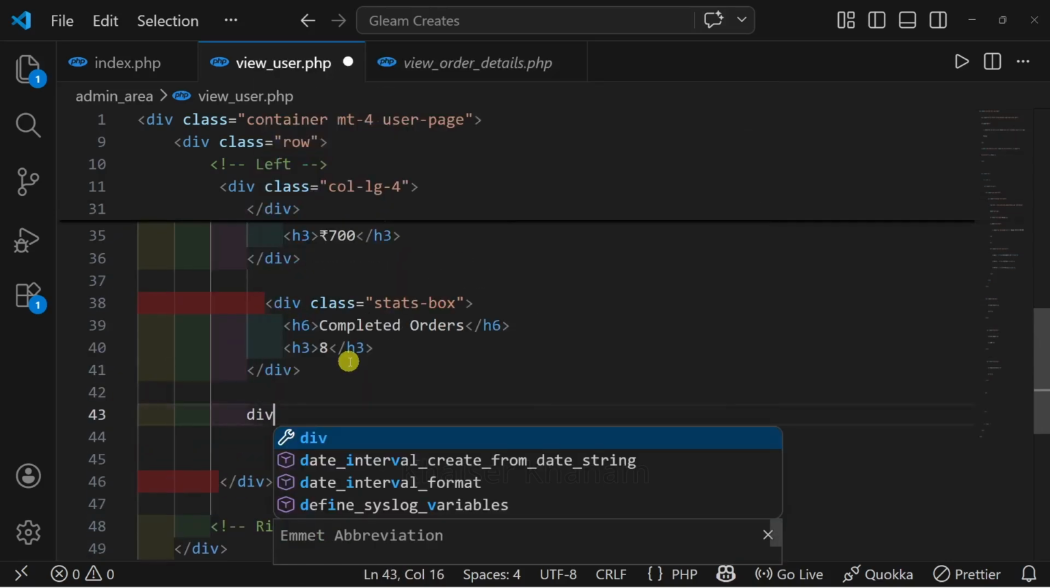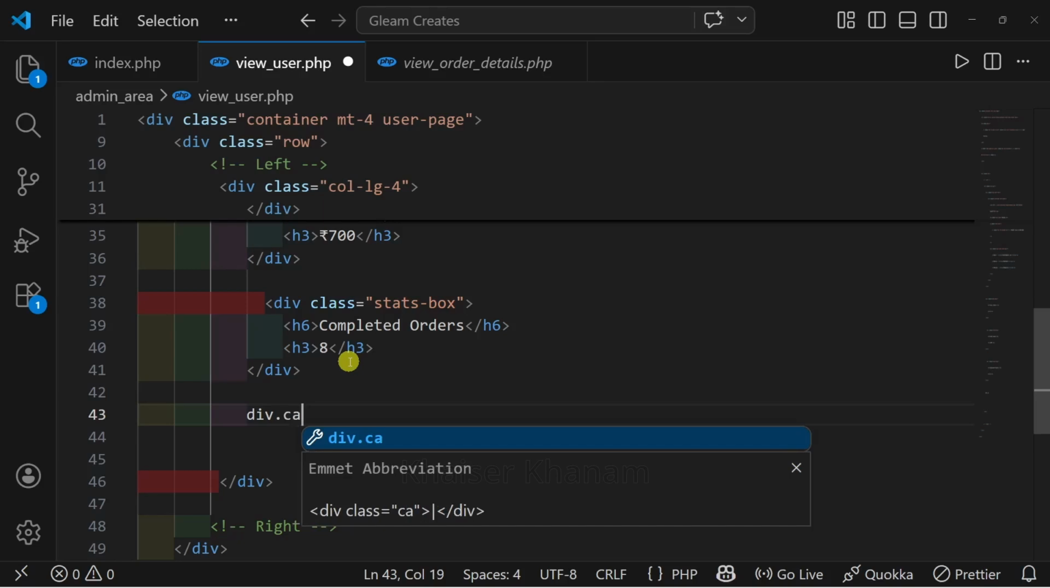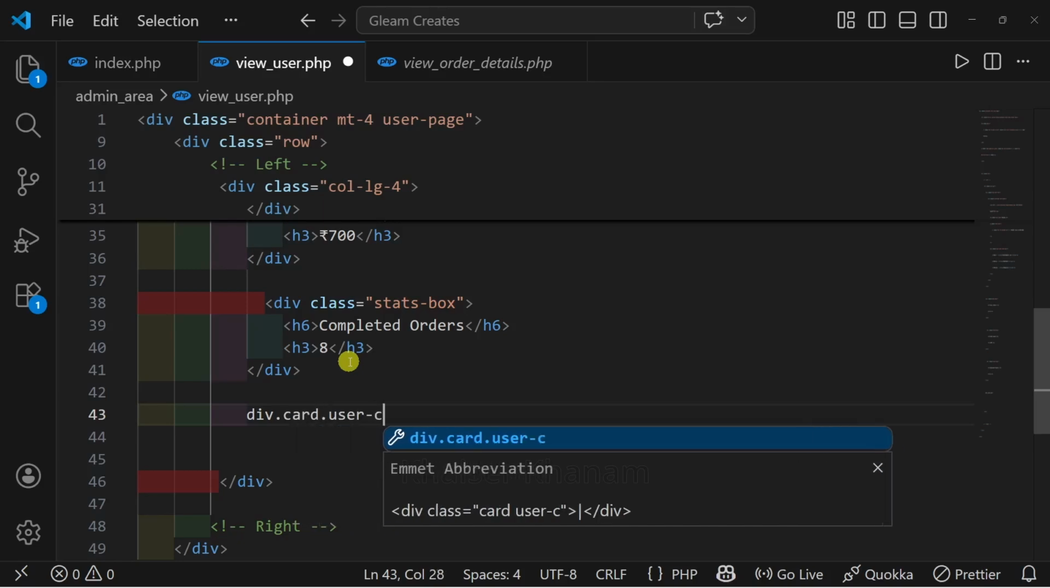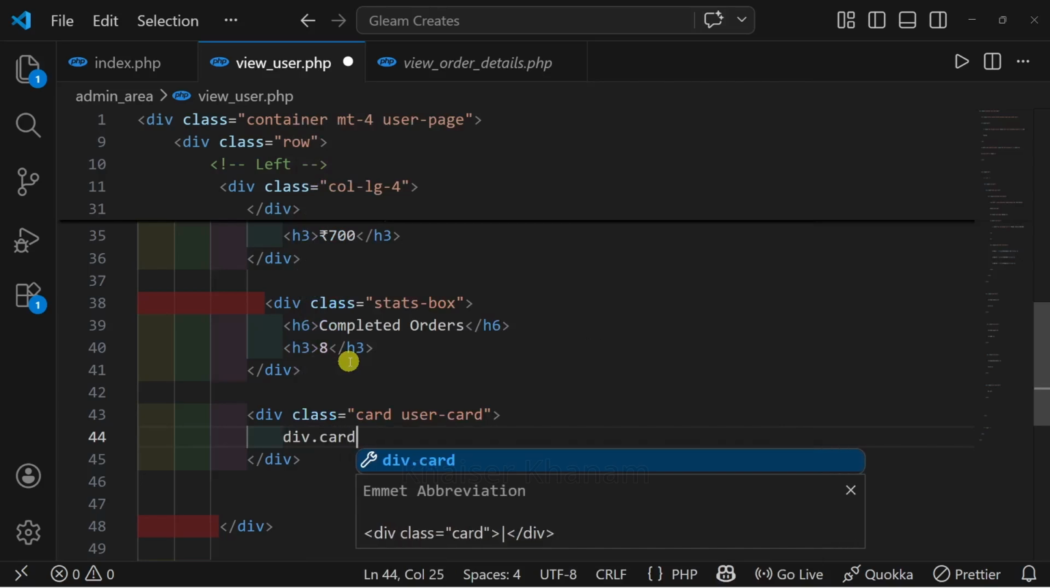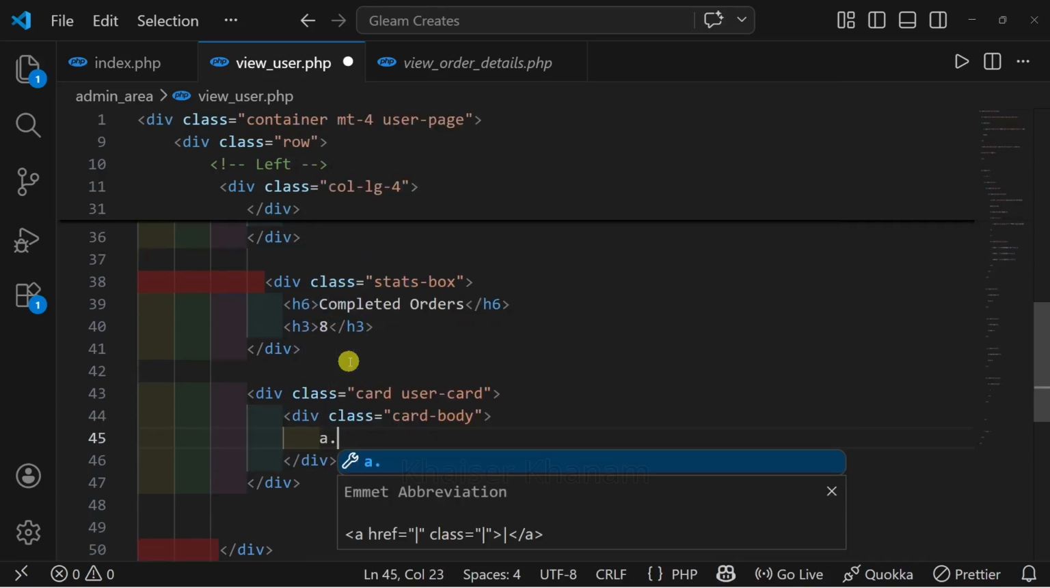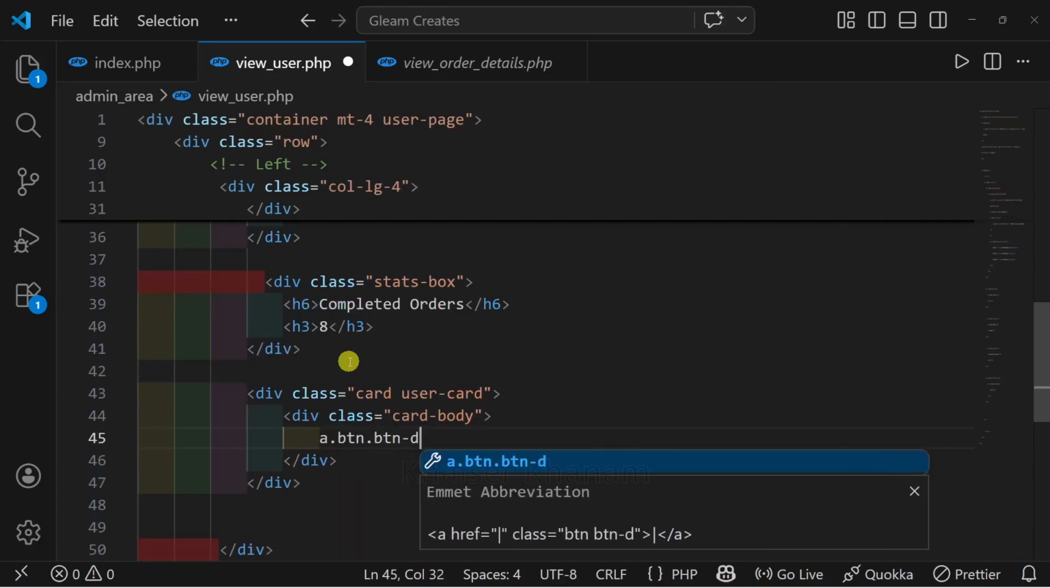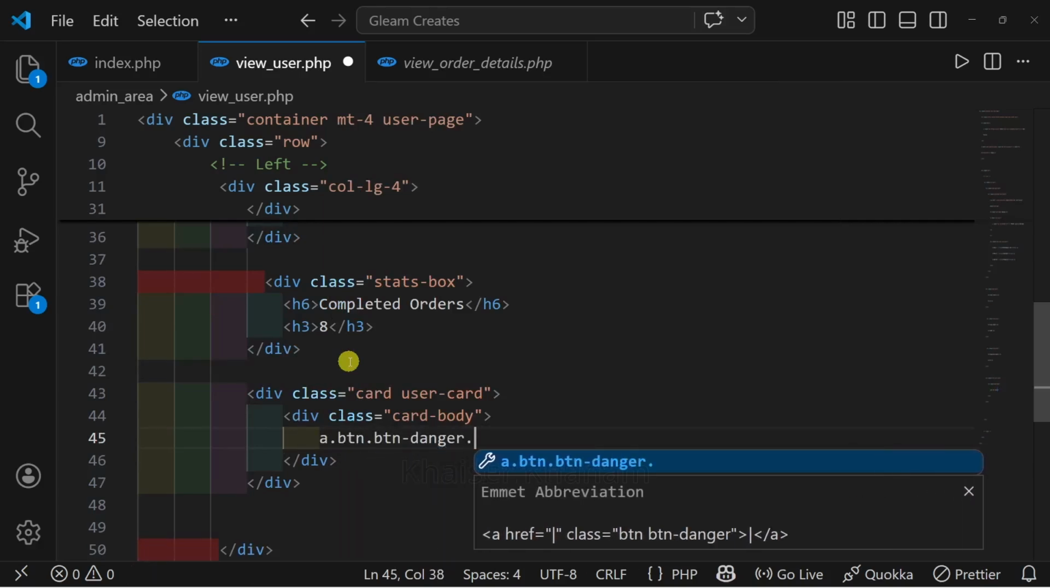Then last, I will create another div container class. I will pass card. Another class as user card. Create another div class. I will pass card body. Then inside this, I will create one anchor tag class. I will write btn btn-danger.